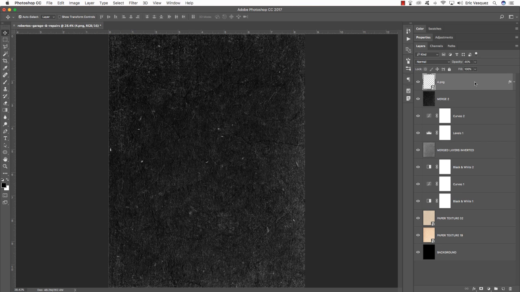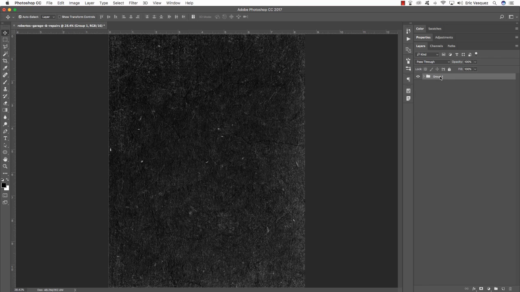I'm going to select the 4.png layer, hold down the Shift key and click on the background layer, and then I'm going to click on this little folder icon down here at the bottom. And what that's going to do is put all of those layers into a nice, neat group folder for us that I can just rename background.